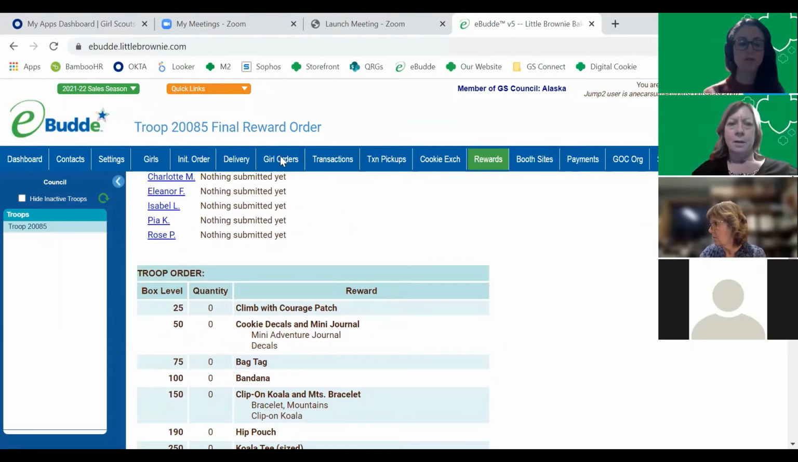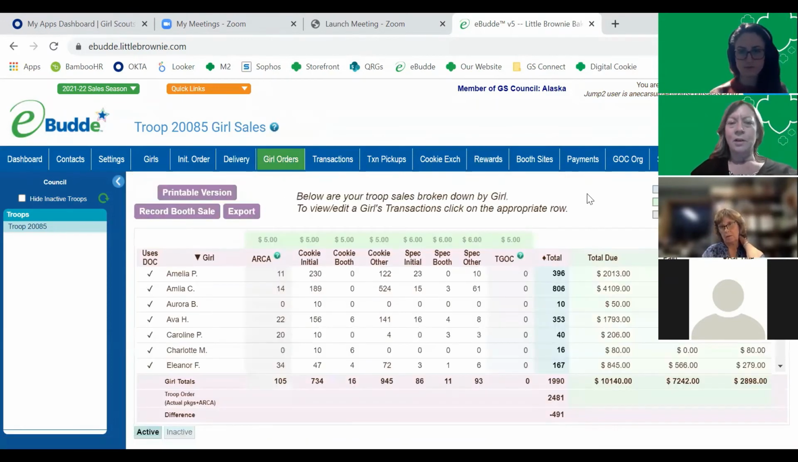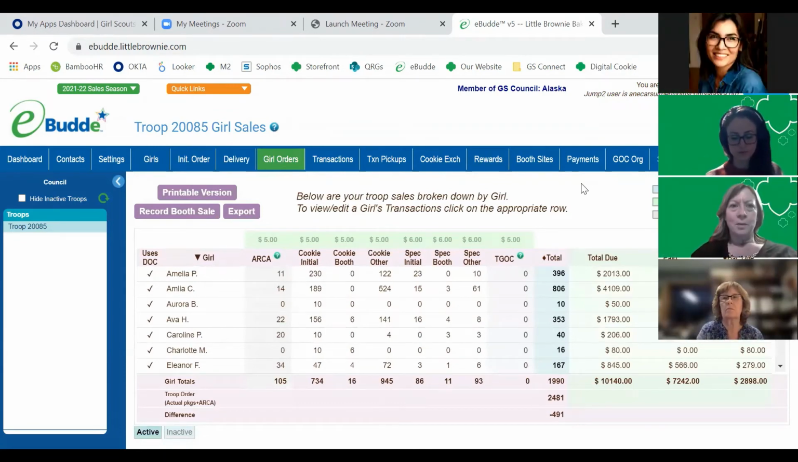Which is one of the reasons it's so important to be using the girl orders tab to track how many cookies each girl is selling. And it will include the shipped and the donated. This is also where we get our information for camp credits. So that's the other reason. If girls are trying to go to camp or a program or whatever, that's where we get the numbers too. Yes, Vanessa.